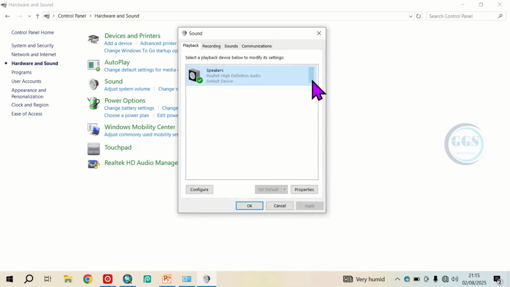So I hope these two methods will fix your microphone issue. So let's know in the comment section which of the method works for you.